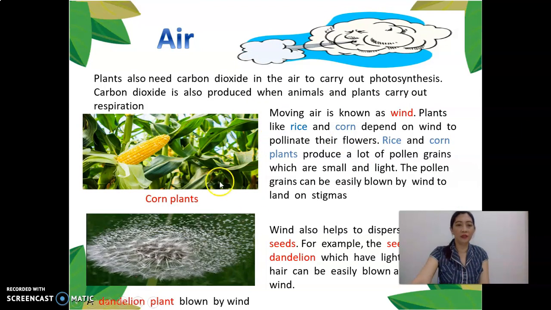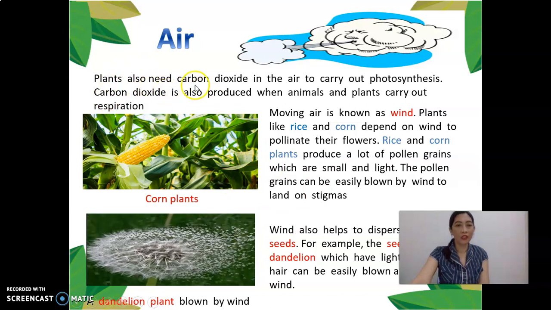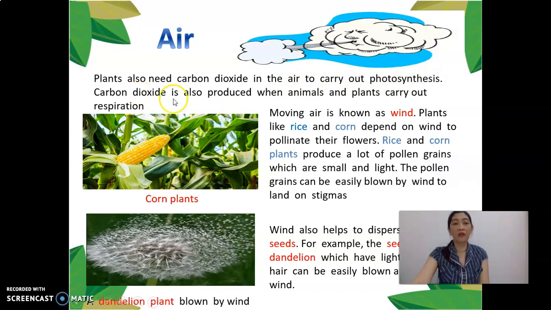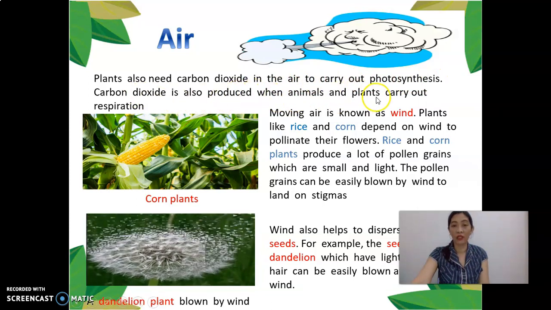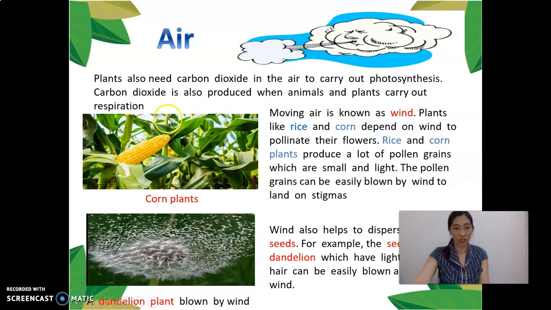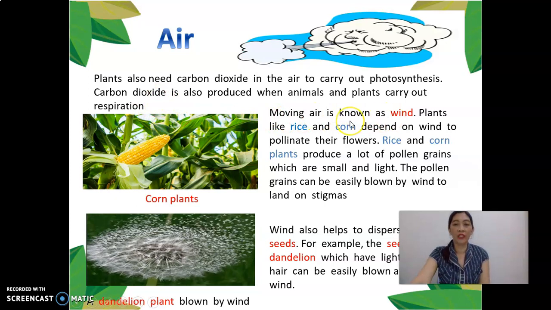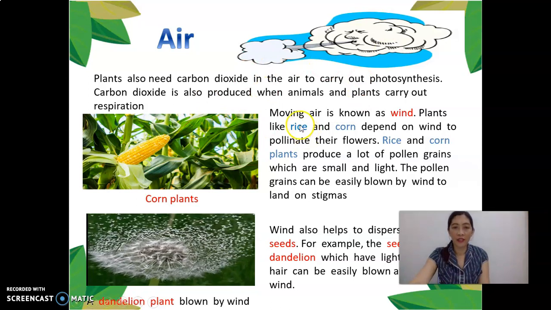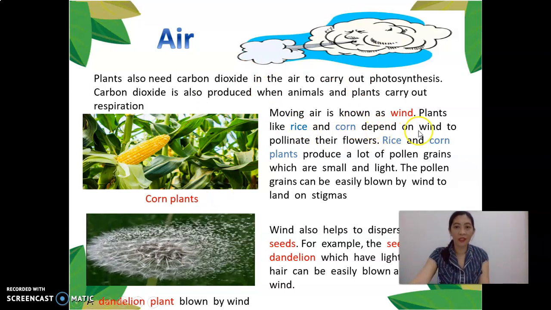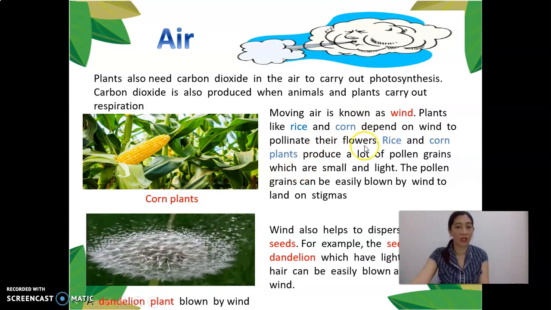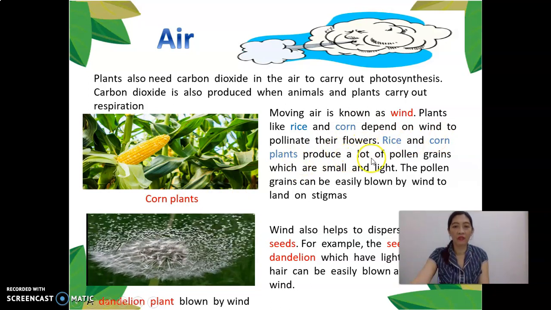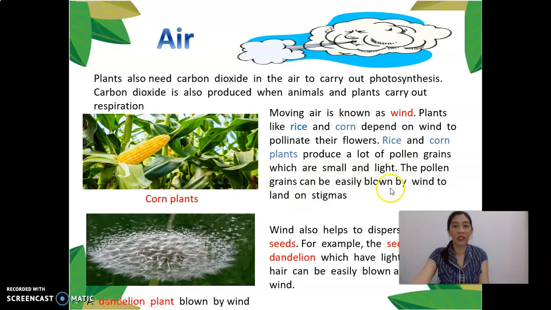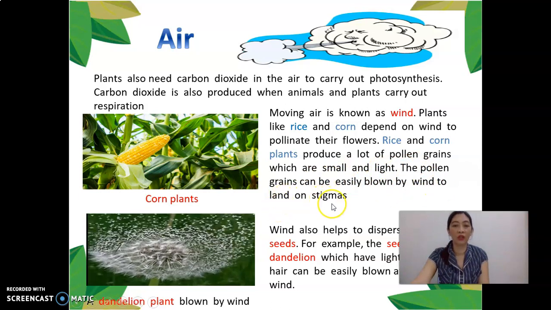Another example is plants also need carbon dioxide in the air to carry out photosynthesis. Carbon dioxide is also produced when animals and plants carry out respiration. Moving air is known as wind. Plants like rice and corn depend on wind to pollinate their flowers. Rice and corn plants produce a lot of pollen grains which are small and light. The pollen grains can be easily blown by wind to land on the stigma.